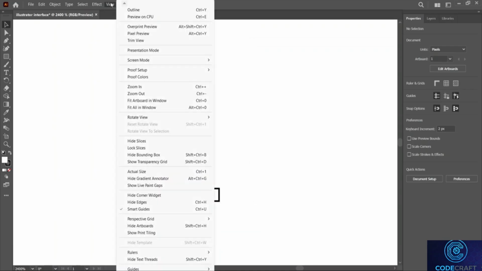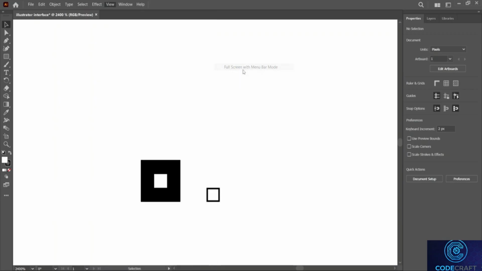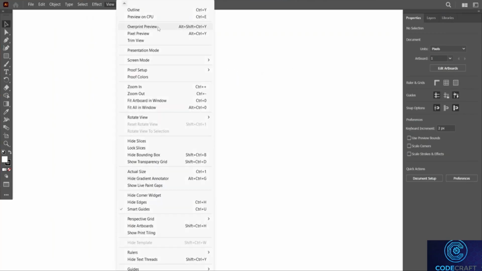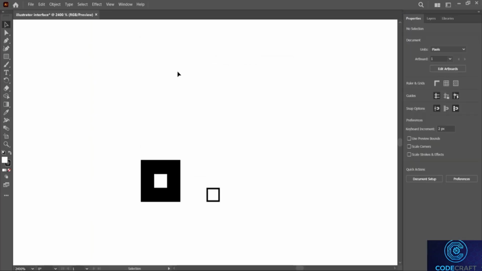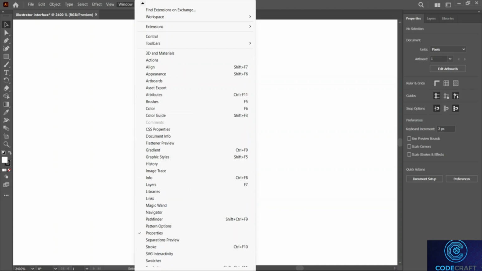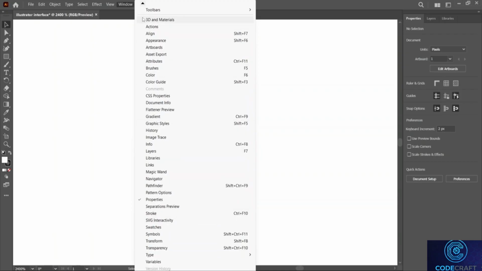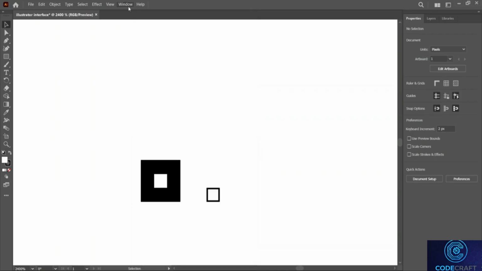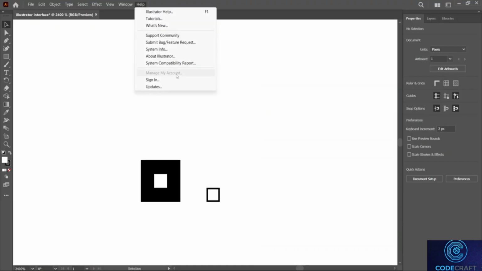Okay, after that we have view. Here we can also go to presentation mode, screen mode. We can select these options. Now let's select full screen mode with menu bar, and now you can see that this is what happens. Let's go back to screen mode and let's select normal screen mode, and we are back. Okay, after that, here we can also create a new window, and then we have different types of windows options over here to choose from. All right, as you can clearly see. Then we have help, where we can also sign in and get updates on Illustrator.